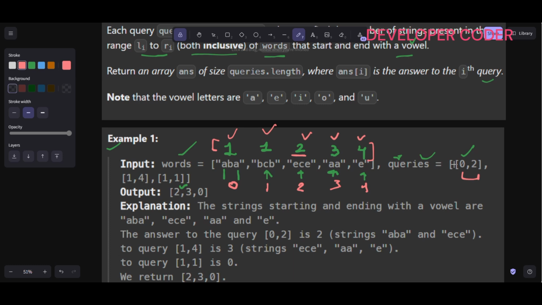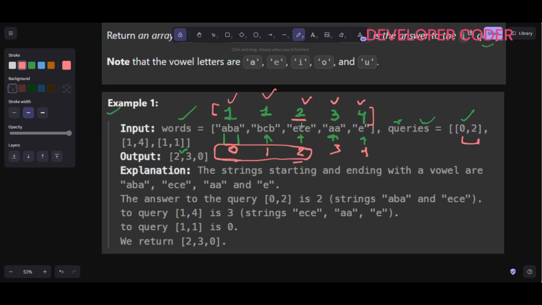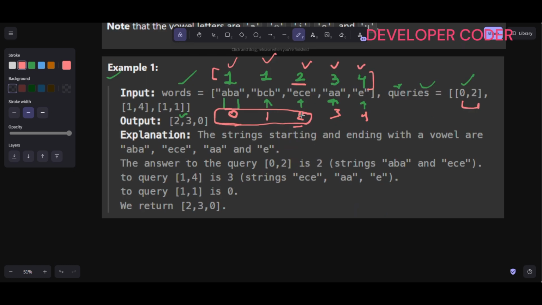Ending at 2 and starting at 0. That simply means this range. Here you have to find the number of strings in this range which are ending and starting with a vowel. So what you need to do here is subtract: the value at 2, which is nothing but 2, minus the value before this one. Before this there is no index, so I'm just going to write 0. So 2 minus 0 is 2. So 2 is going to be the output.